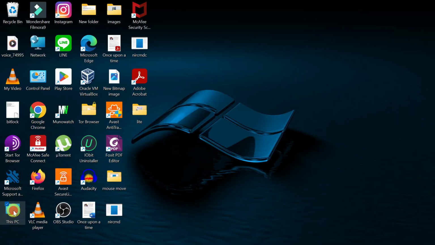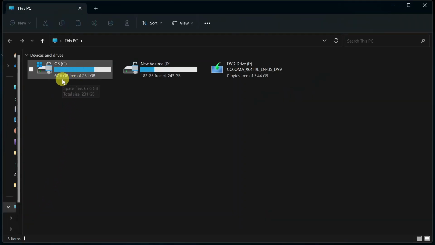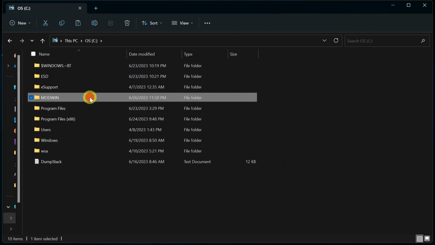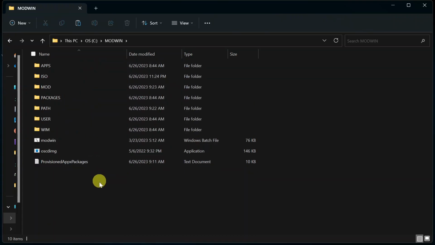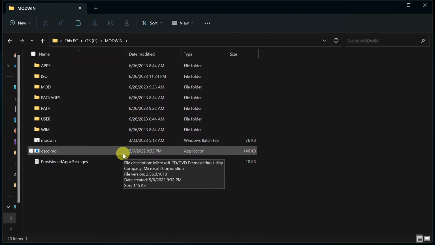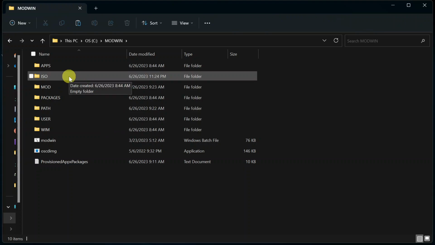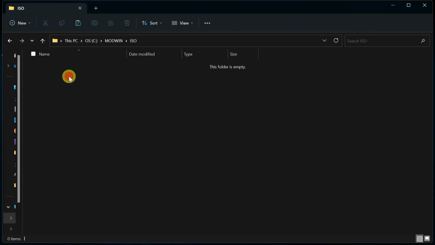Now when you're done with that, we are going to go to My PC. I'll go to This PC, then look for where Windows is installed. I'll open Local Disk C, then look for MoDewin. You'll be able to see your folder. Now open that folder for MoDewin. You can see that we have different files and folders within the MoDewin. Now what you're going to have to do is open this folder which has ISO. Open that folder.